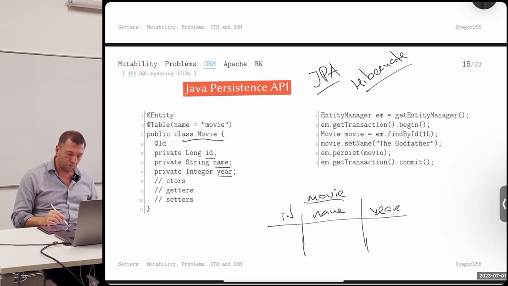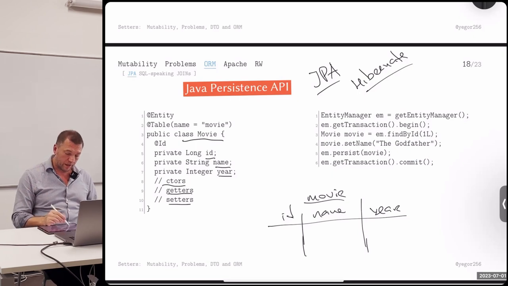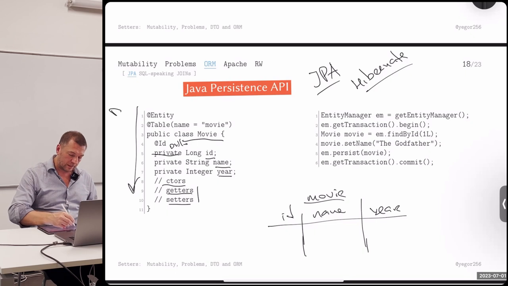They're all private, they're all mutable, not final. And we have constructors, getters, and setters. All the full package of all the beautiness is usually there. Or you can make them public instead of private. But usually people make them private, because they believe in encapsulation, so they add getters and setters. That's what happens in the Java world. Usually this class is long. I just show you the top part. As we now understand, this is a DTO.